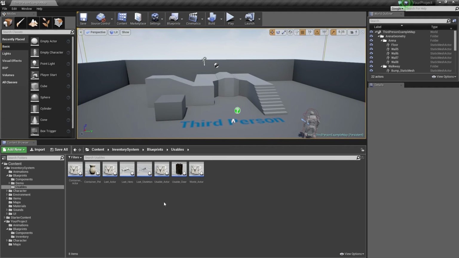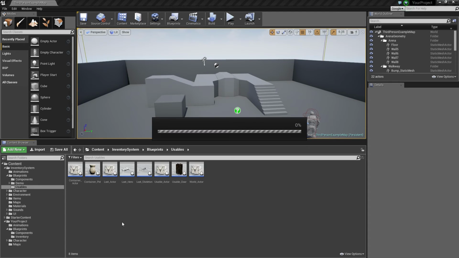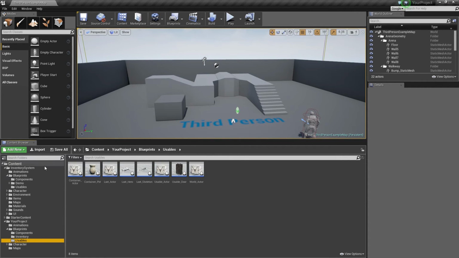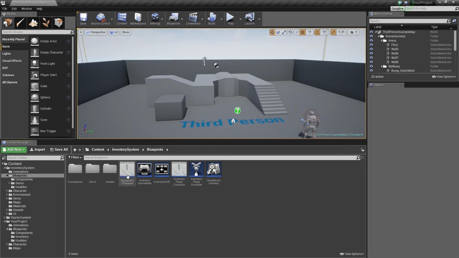Next we'll move the usables folder. This contains the main demo content that shows how to use the usable interfaces with the inventory interfaces to create lootable containers. Now we're going to move the usable actor interface with the equipment character. The usable actor interface is what we use to basically say something in the world is usable, and the equipment character just contains the essentials needed to equip and unequip items from a character. There's no extra player character code in there.